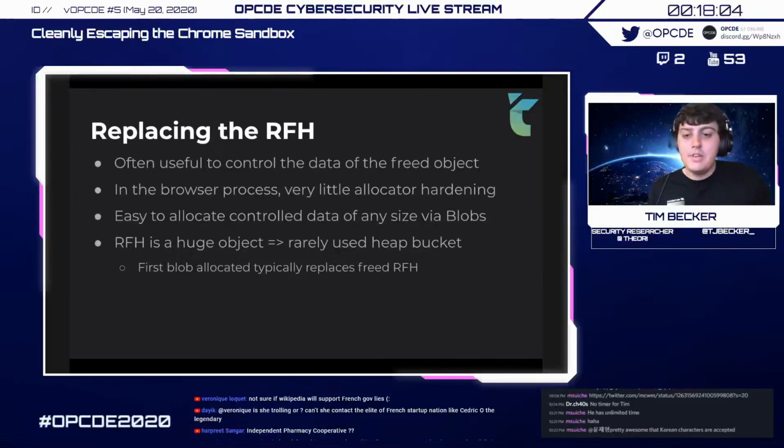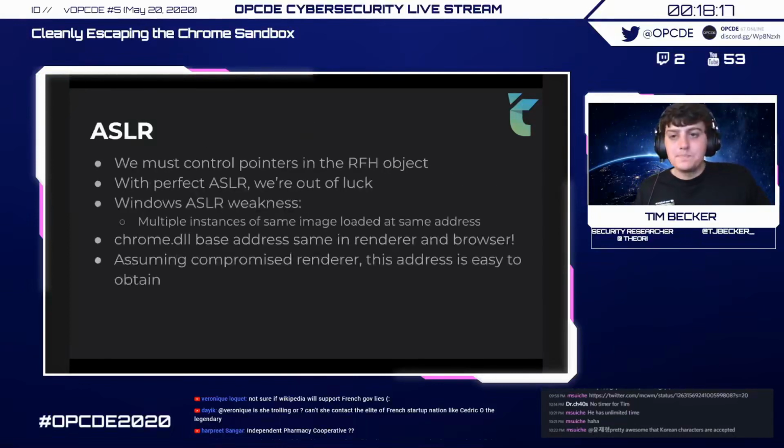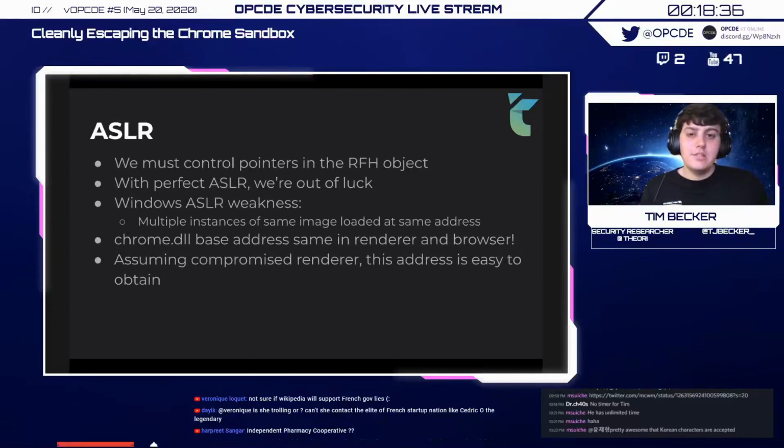As we discovered while exploiting this, it's usually just the first blob we allocate that replaces the render frame host. But for stability, we usually do a few more just to be sure. Okay, so this render frame host object has a bunch of pointers that it expects to have within it. And the problem is that with perfect ASLR, there's no valid values that we could put for those pointers that would prevent a crash, let alone do anything useful.